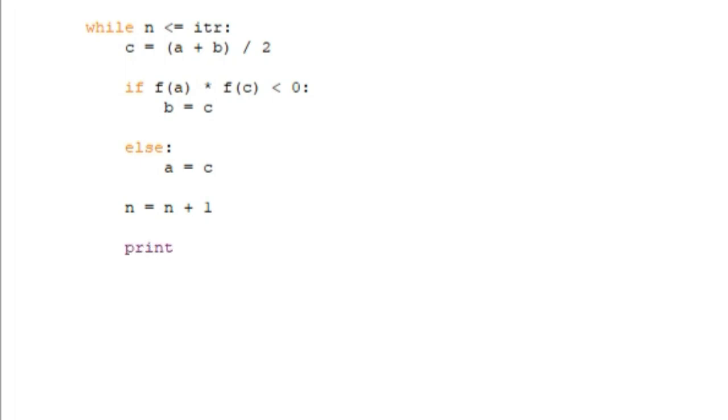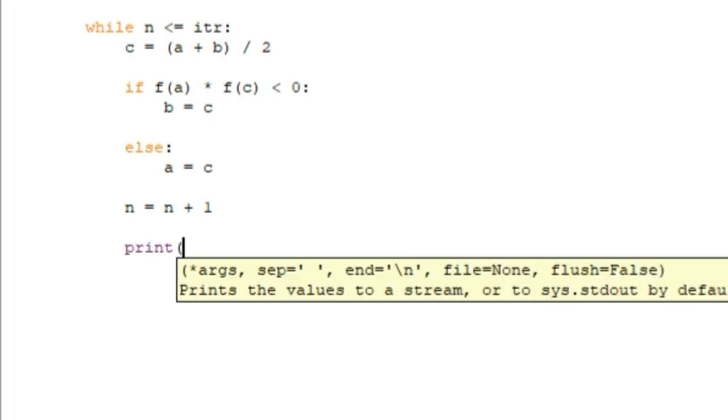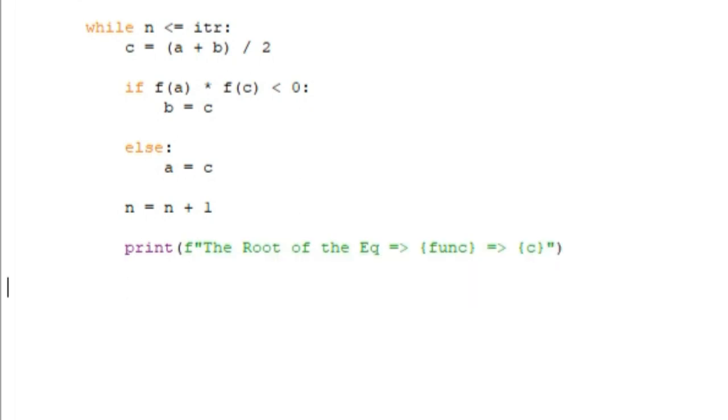Let's just print our root and our equation in a formatted string. So we just do it so. The root of the equation, we put the equation here and the root here. Easy. Let's carry out the bisection method.